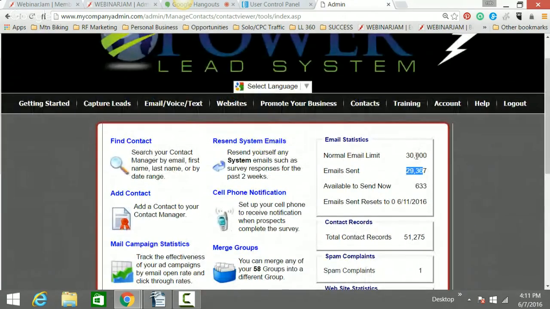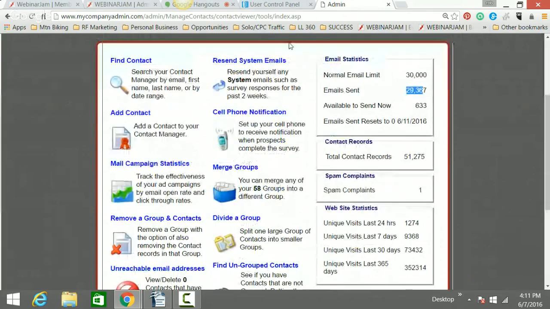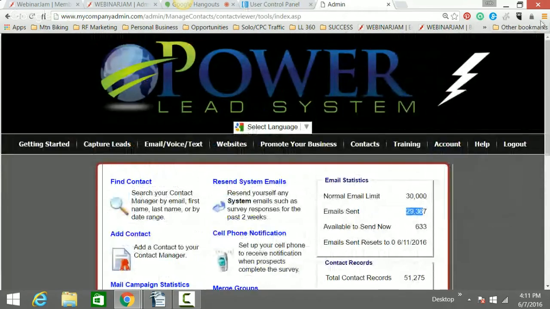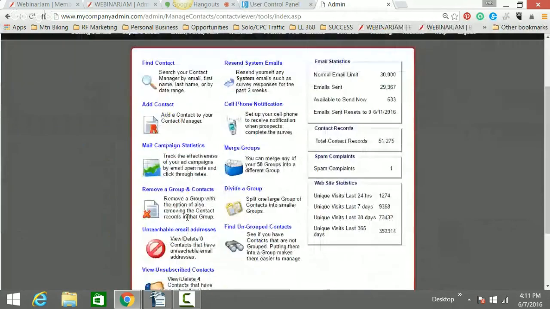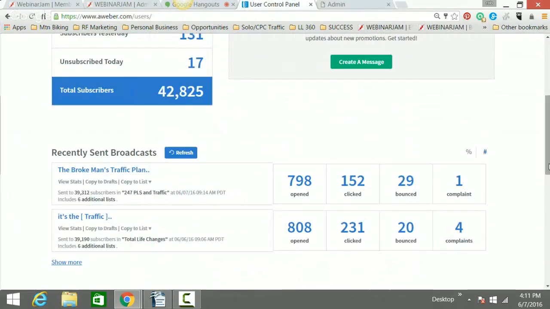This is why eventually you want to get out of Power Lead system and use Aweber. Power Lead system is the beginning, you know, for the beginner. Get the copy and paste marketing system right now. Get your system up and running right now. But then once you get around 3,000 leads, that's when you want to do like the big boys and get an Aweber account.